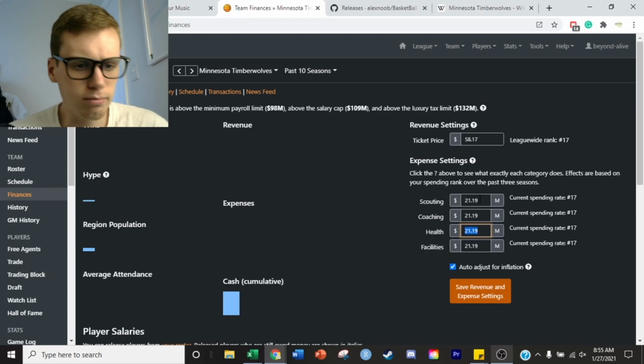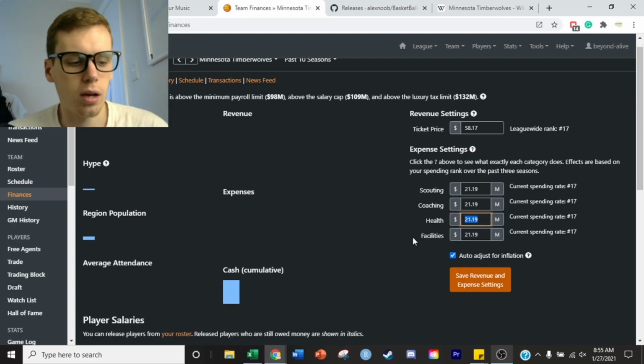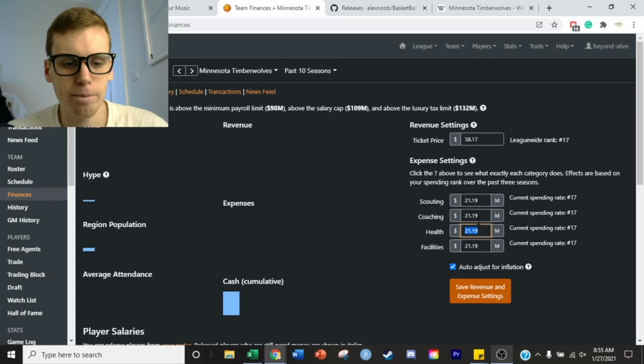So yeah, as we make more money, we can invest more into those sections. And then also the ticket price. So this is your average ticket price. You can adjust it up and down based on how your season's going.